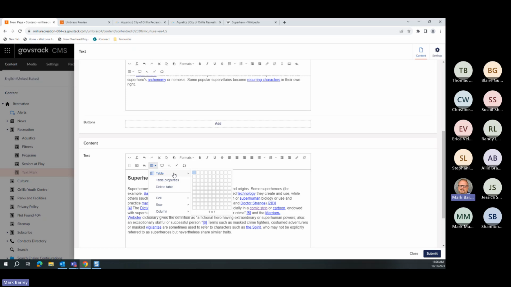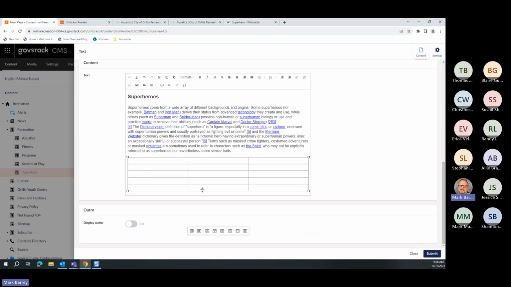So I need three columns. So I can go over 3 columns and maybe you'll give it 5 lines or 5 rows. So I click it and there we go. But I don't have a spot for a heading. You must put a heading on a table.